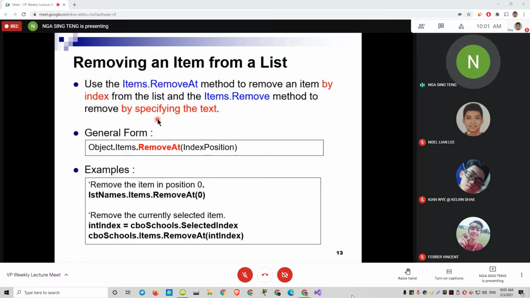Remove an item from a list. Let's say you're no longer using that item, you're not having that particular item anymore, you just want to throw it. You can remove that particular item by index from the list. The by-index one is actually RemoveAt. But by using Items.Remove, you remove it by specifying the text. So two different ways as well.